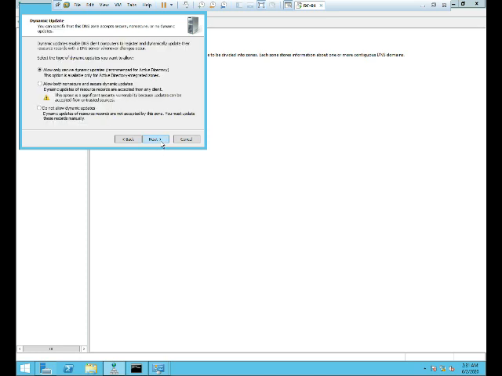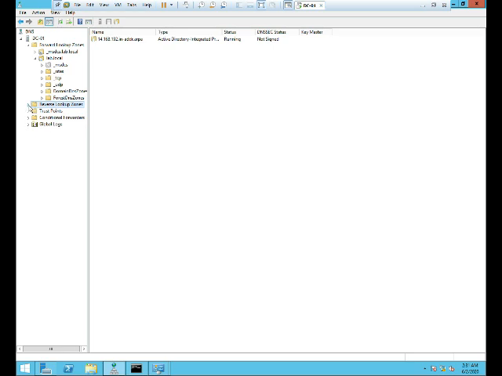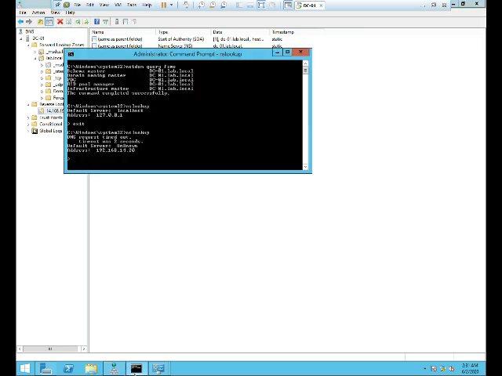Click next. Here we can see we have 3 options: allow secure updates, allow both non-secure and secure, and do not allow dynamic updates. It's best practice to set allow secure updates, so just click next and finish. So as we can see, the reverse lookup zone is created, and let's try now whether we are able to resolve.